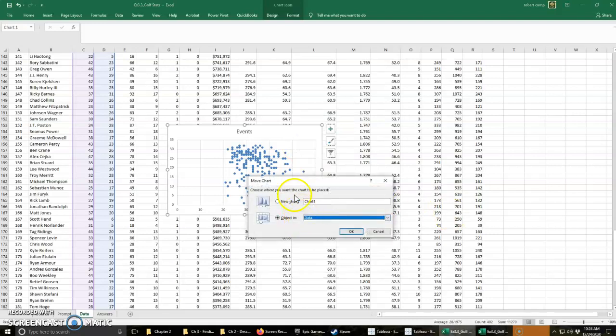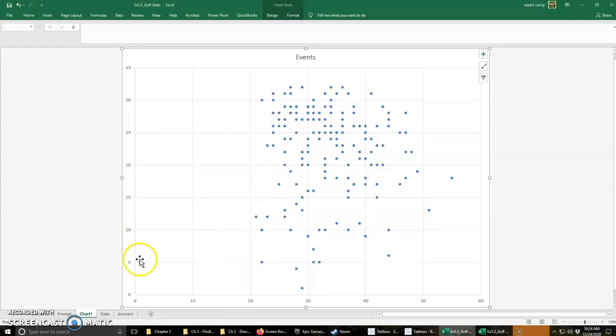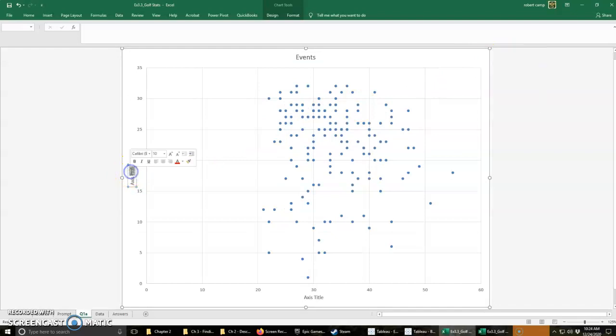So we're going to move that chart. We're going to make it an object in... actually, let's make it a new chart, because I do like having it like this. We're going to rename this Q1 Part A. We need some axes, so let's throw in the axis titles. This is number of events, and then down here would be age.